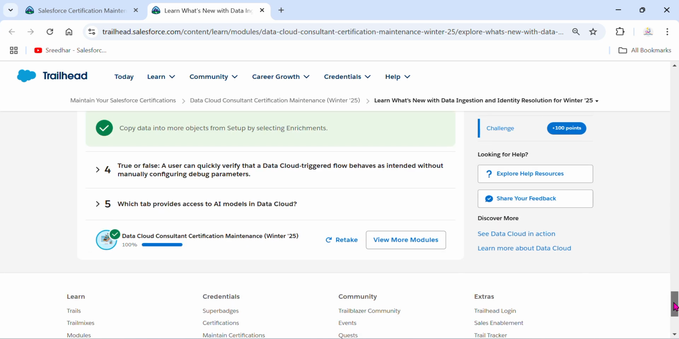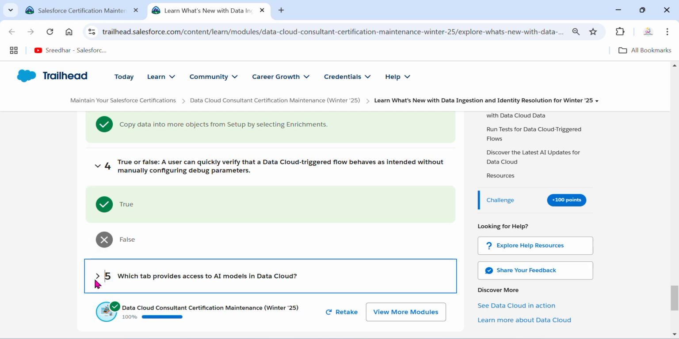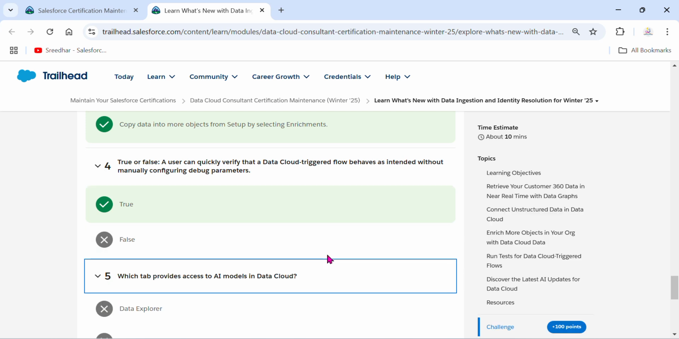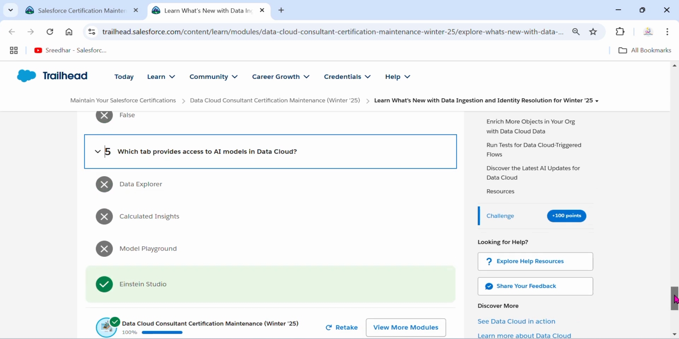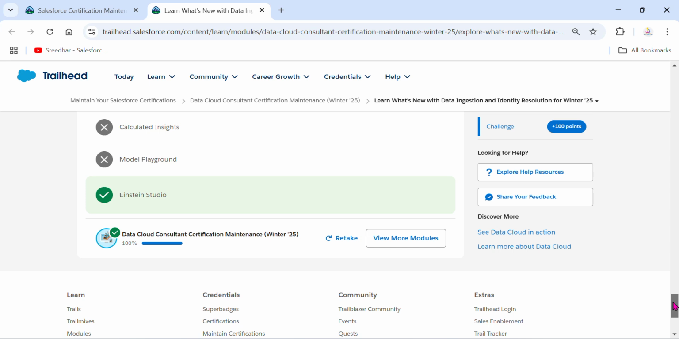Next, fourth, true or false question, a user can quickly verify that a data cloud trigger flow behaves as intended without manually configuring debug parameters. Answer is true. Which tab provides access to AI models in data cloud? Einstein Studio. That is the answer.